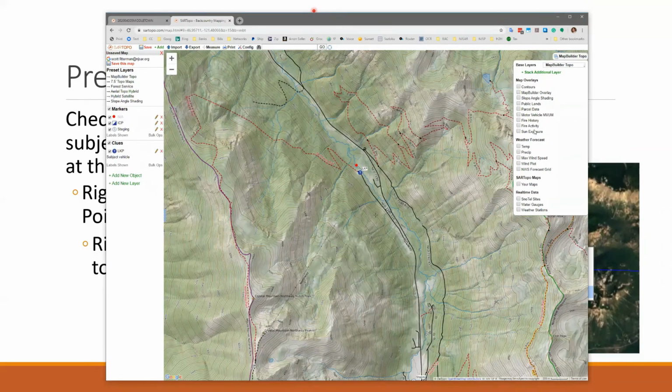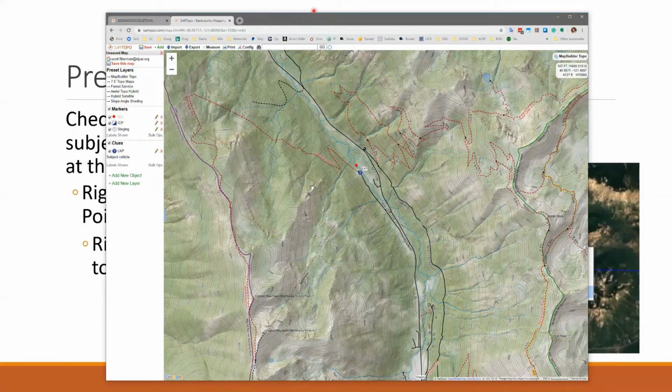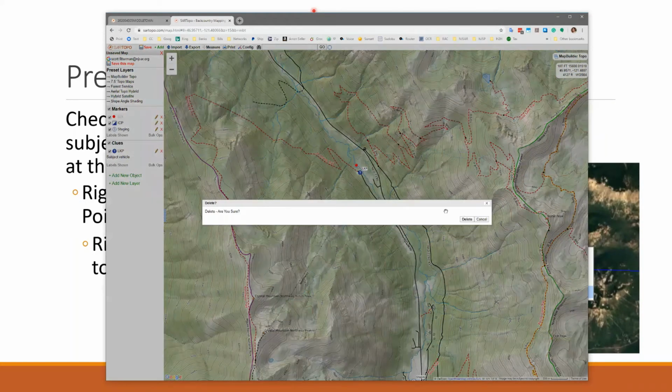So there's a few different ways for those who haven't gotten it yet, but I just switched to the Map Builder Topo. It's one of the defaults I normally go to. It gives you some topo, and it gives you the trails and some roads and stuff. So I can see right here, this is the last known point. This is something I made along the way while we were talking. So there's two ways to delete that. You can right click and hit delete, or you can come over to the left side and hit the X. Delete, just get rid of that.